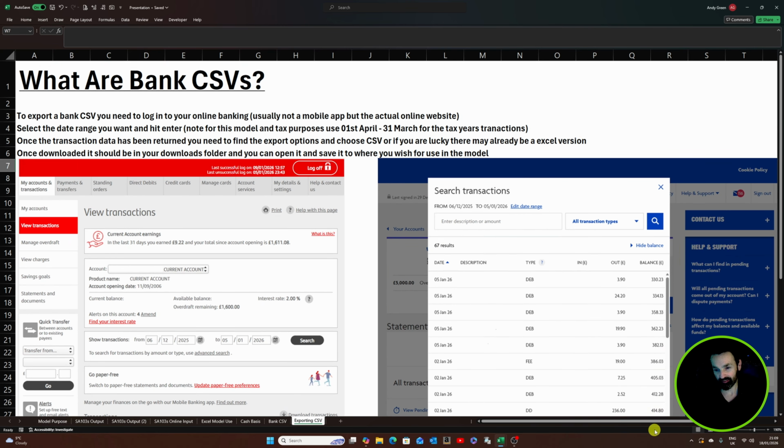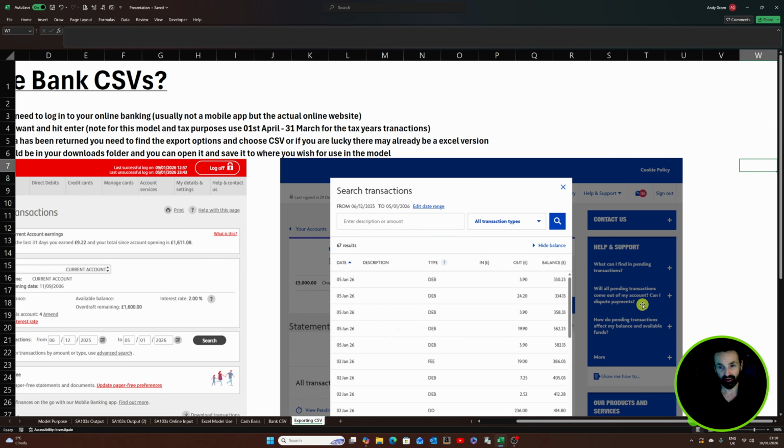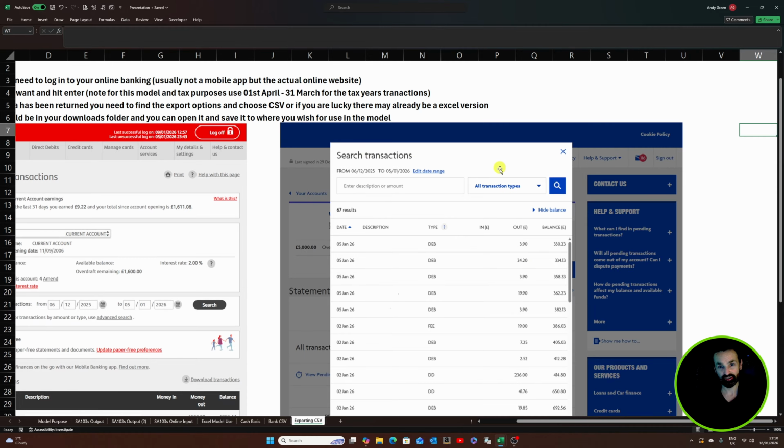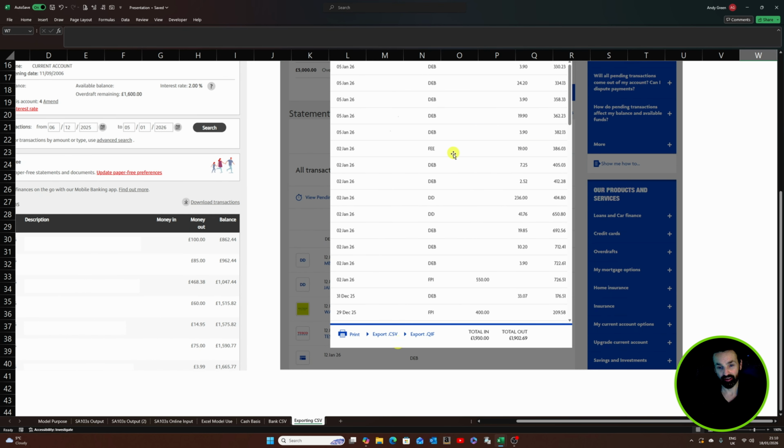Here's another example of a bank. Again, I've done the search for the transactions. I put a date in, I've hit search and it's produced the transactions. And now somewhere on here, near the bottom, there you go. It's got export.csv and export.qif. I just need to hit export.csv and it'll create an export and put it onto my downloads on the computer where it can be opened, and then I can copy and paste it into the model.